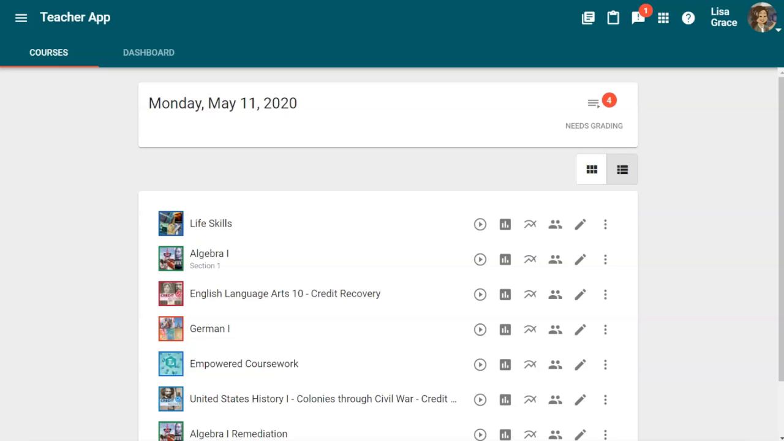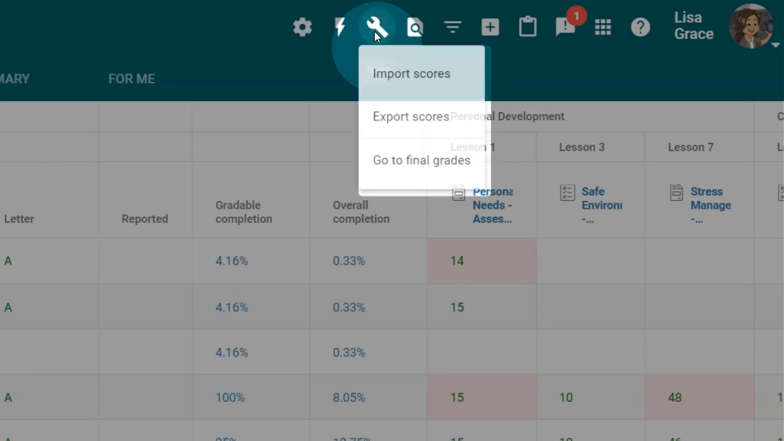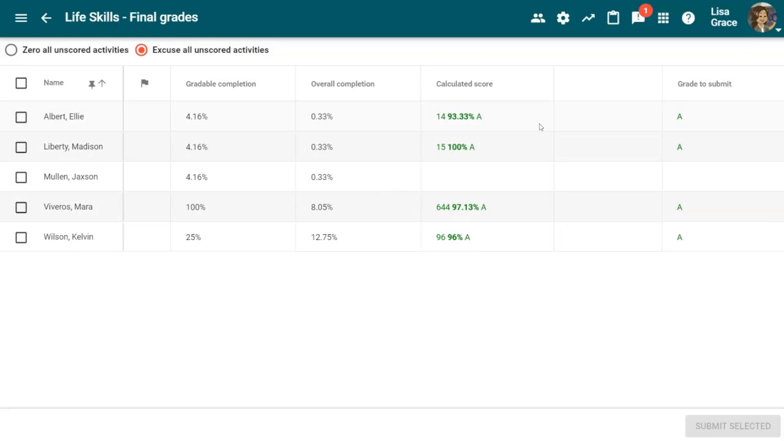You can do this for one student or multiple students at a time. Start in the grade book of the course for which you need to finalize a grade. To finalize the grades of active students, select the Tools icon, then click Go to Final Grades.